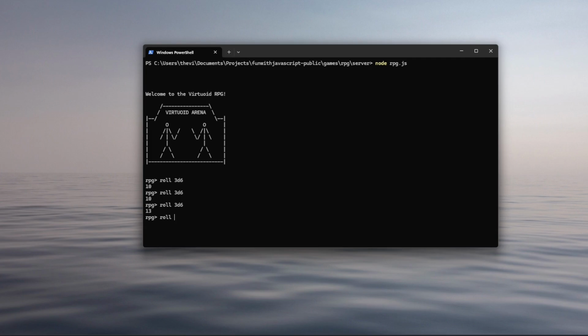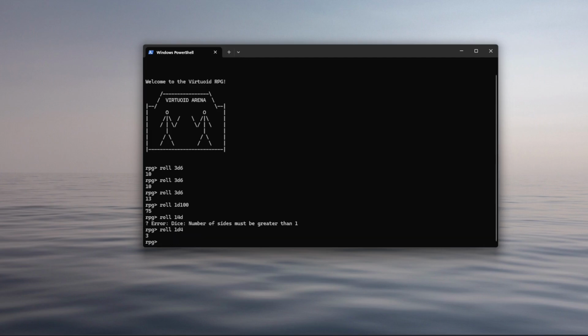How about a roll of a 100-sided dice? There we go. We got a roll of a 100-sided dice. Or maybe a roll of a 4-sided dice. Oh, number of sides must be greater than 1. That's because I can't type. Roll 1d4. There we go, and I got a number 3 there.